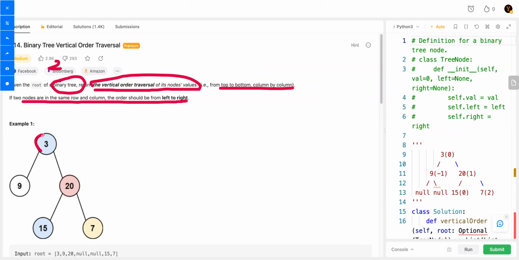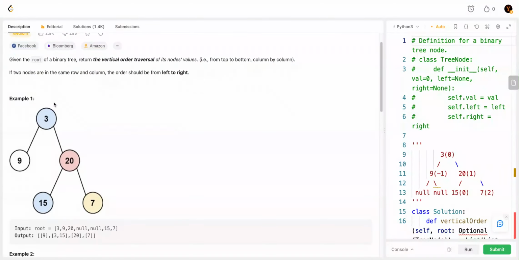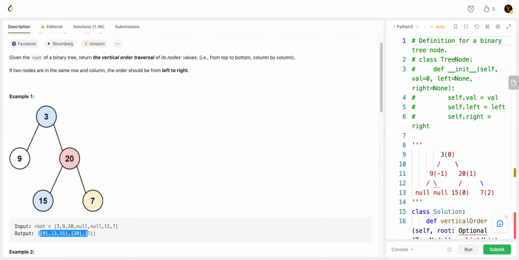So let's look at this example. We have a root node of 3, and then on the left is 9, and the 20 on the right, and the 15 and the 7. So the output for this one would be 9, 3, 15, because 3 will be on the top, and the 15 will be on the bottom. So this is the first requirement. We're going to print it from top to bottom for the same column ones, and then 20, and then 7. So the output will be 9, 3, 15, 20, and 7.